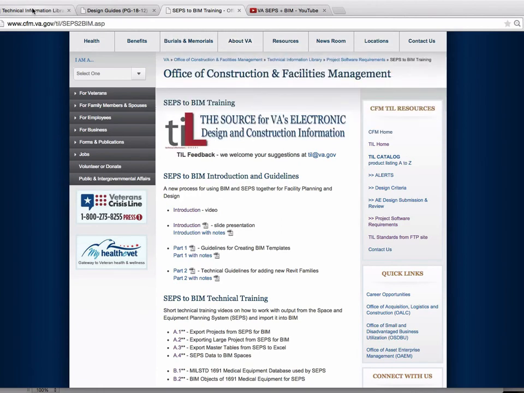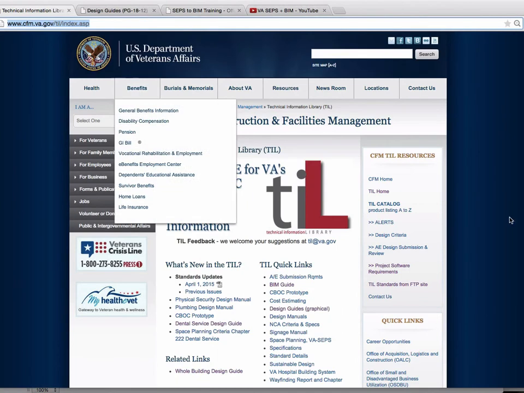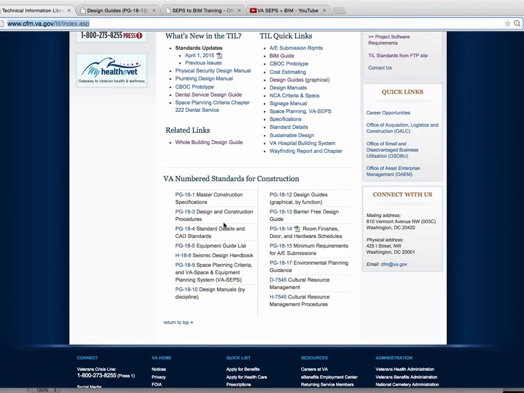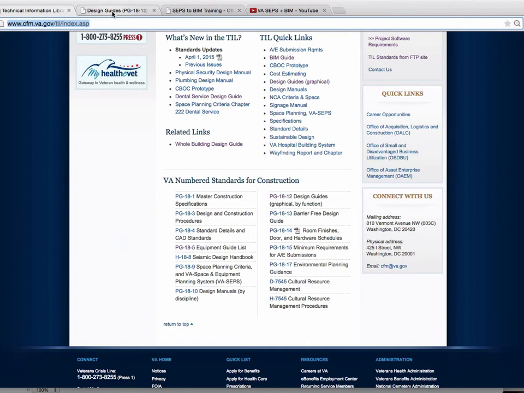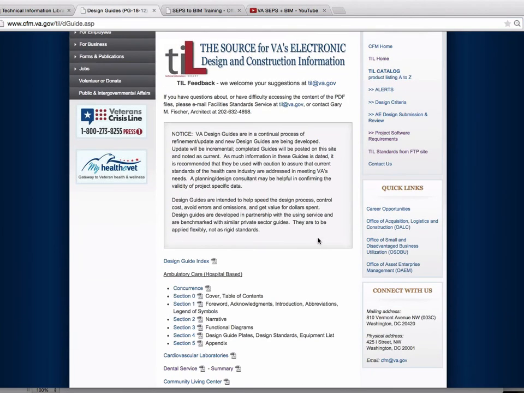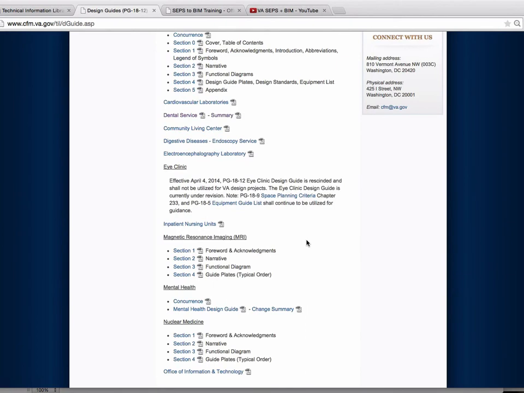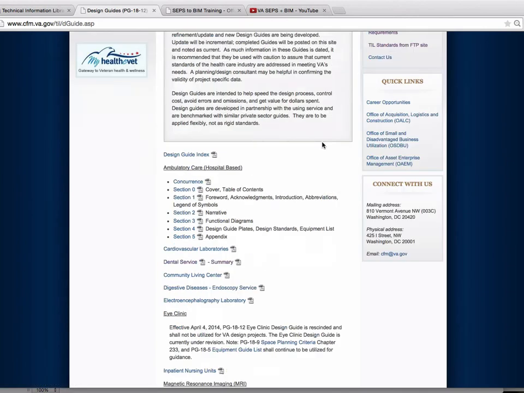So if we go back to the main page of the TIL, on the TIL, as many of you know, there are design guides, for example, PG 1812. If you go to the PG 1812 page, there's a list of design guides based on the departments, and these are part of what the deliverable is from the department update architects and consultants.